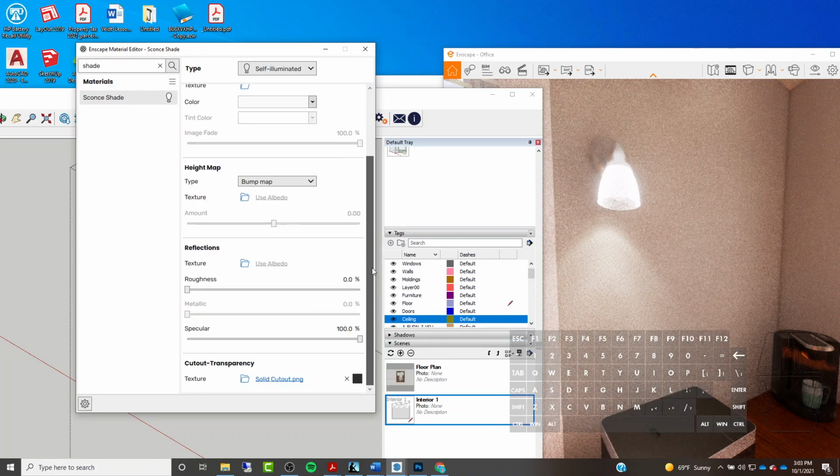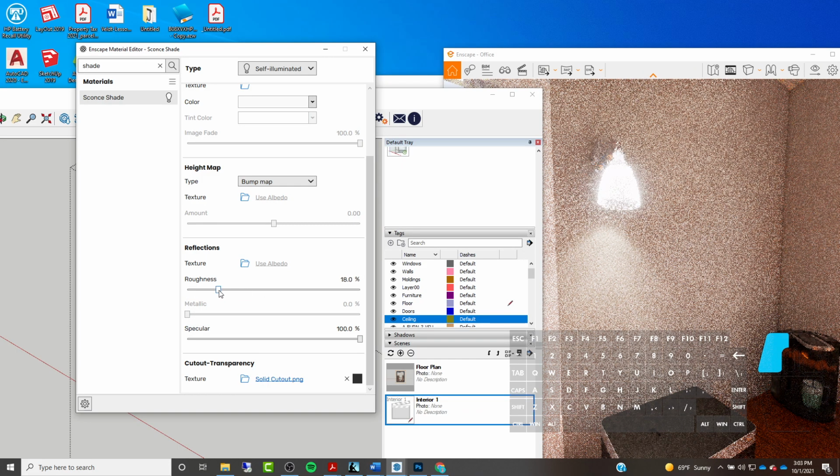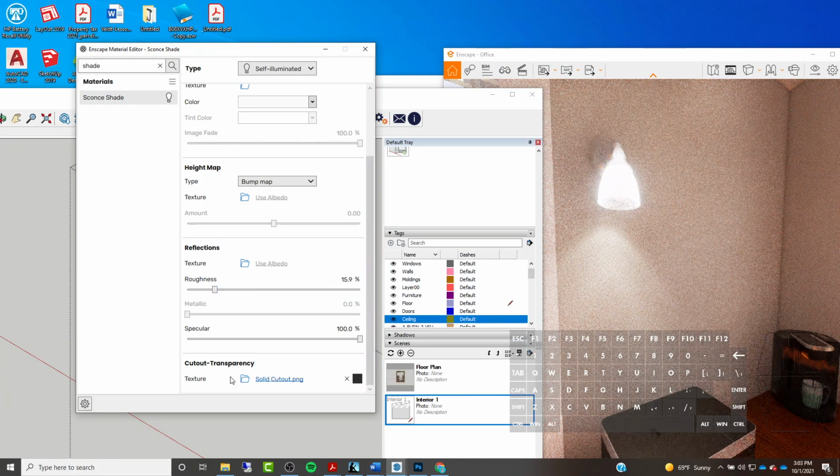But then you just mess with the reflection value. The lower the reflection value, the more it's going to look like a piece of glass, and the higher it is, the more it's going to look like something that's not shiny. And then just put in a cutout transparency map, and that's all there is to it.